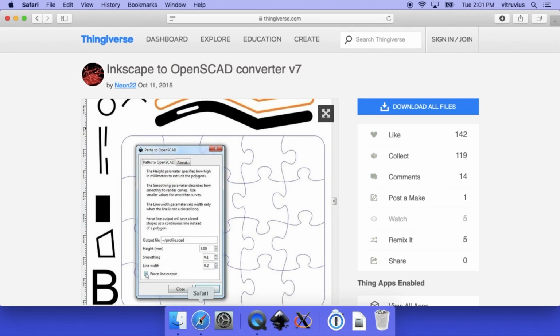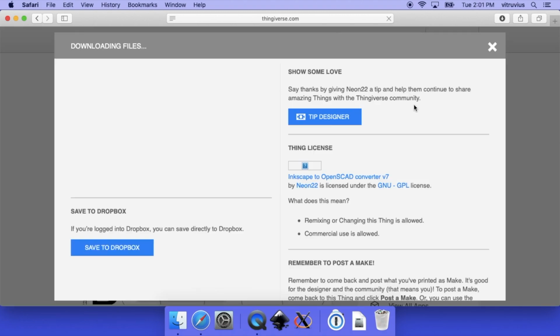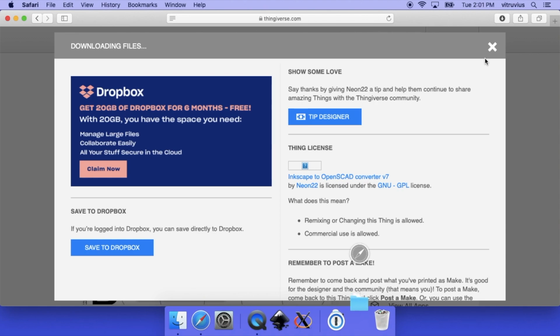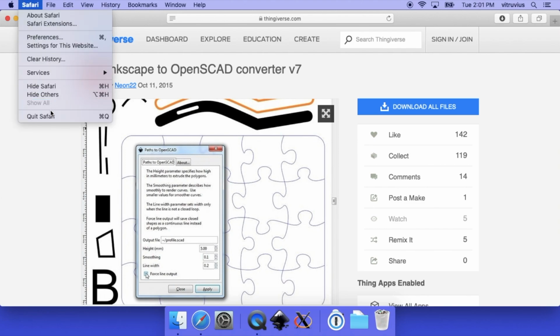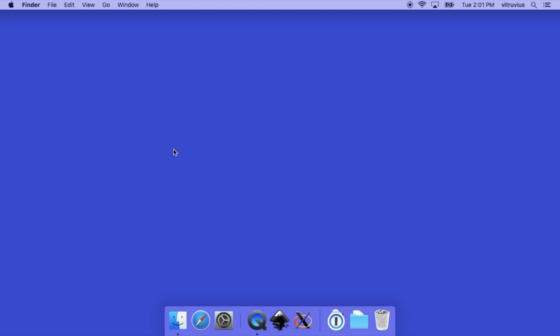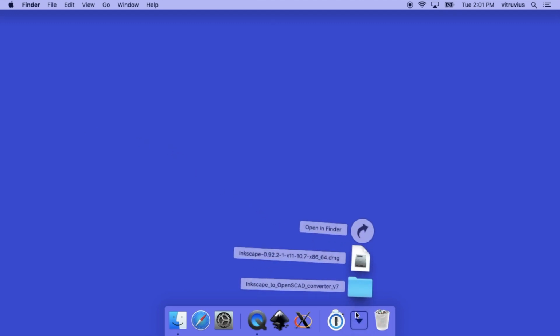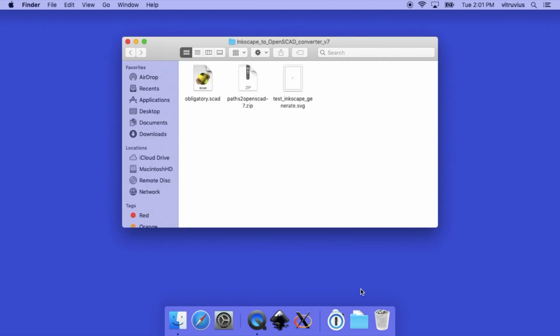We say download all files. All the files are downloaded and put in our download file folder, and we're kind of done. So we just simply have to put Safari away again, and then open up our file folder that we got from our Thingiverse download. And you'll notice there's 3 files there. We only need to concentrate on one, and that's the .zip file. It has the actual extensions in that zip file that we need to install into Inkscape.